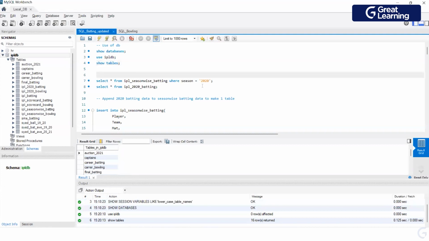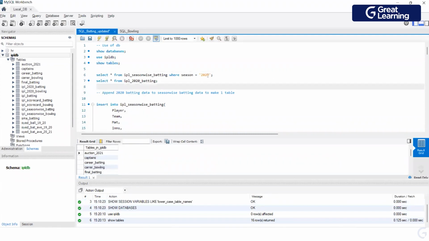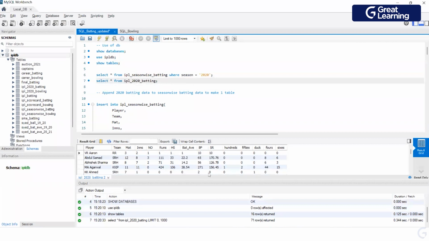If you have to select and see all the rows of any of them, let's say from season-wise batting, I'm removing this, or let me show you from this IPL 2020 batting. This is the data I am able to see. Clear? This tells you whether it is executed or not. If it is a green tick, it is executed. If it is a red cross, it means there is some error. The error would be populated over here. You can see that. Okay, fine.